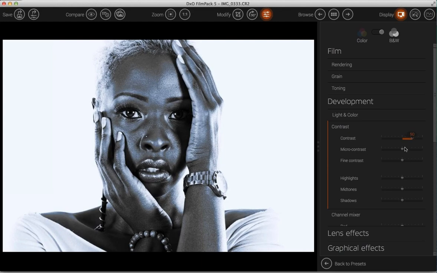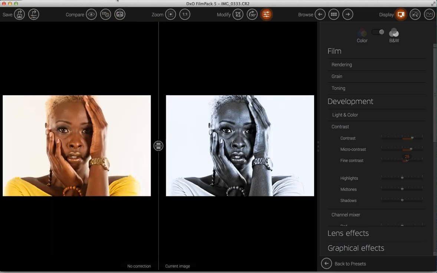So I'm going to bring my contrast to about 50 points. We're going to bring our micro contrast to around 40, and then I'm going to bring my fine contrast to about 25 points. And you can clearly see just the before and after, and we'll split this in half so we can see what's going on.